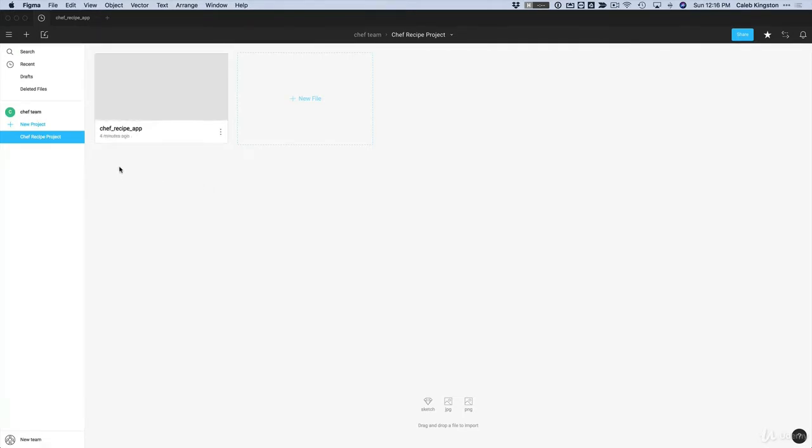In the last video, we created a brand new project and a new file, the chef_recipe_app. But what if you've started your project already inside of a program like Sketch? Or what if you want to start with a template and build your designs out from there? Figma does really good with importing sketch files and maintains the quality and the layering scheme that you would expect.